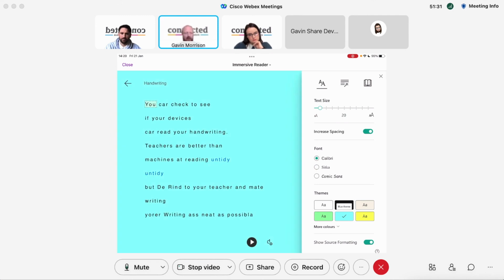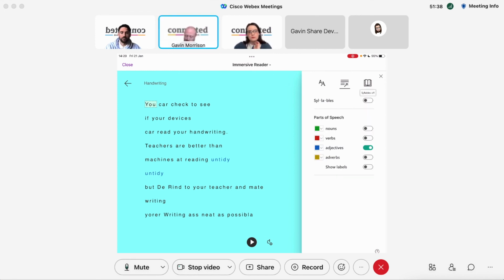Immersive Reader does also have translation tools, but the thing that I like best about this is the one in the middle there, which gives you the parts of speech. So a task I would give pupils would be to ask them to write something and then go through their own writing and maybe highlight the adjectives or the nouns. They could then paste that into Immersive Reader and give it a little check.